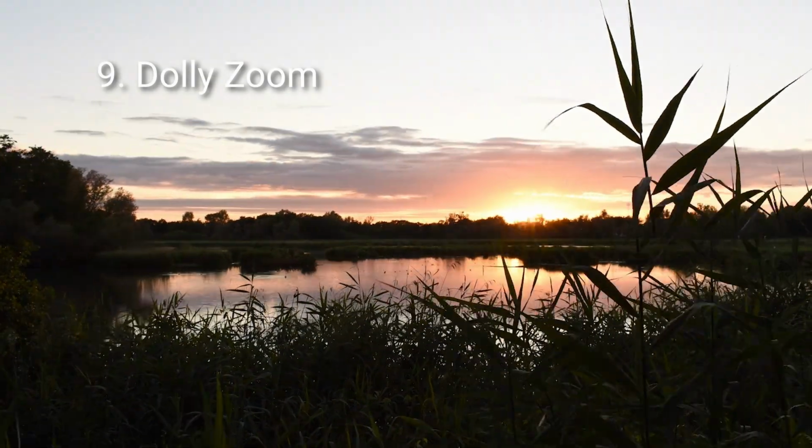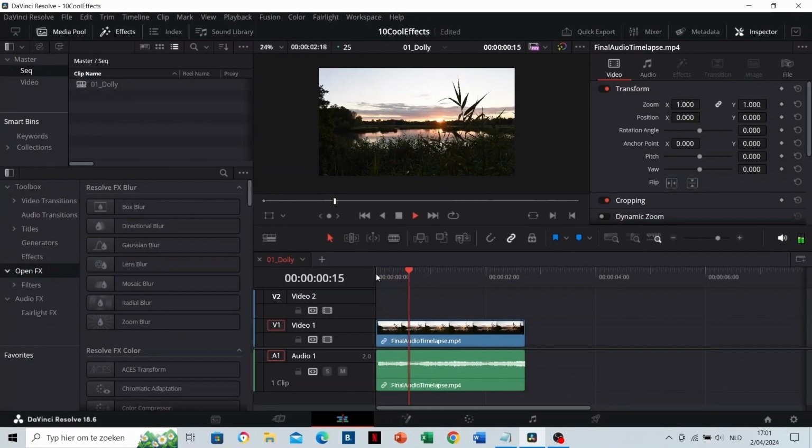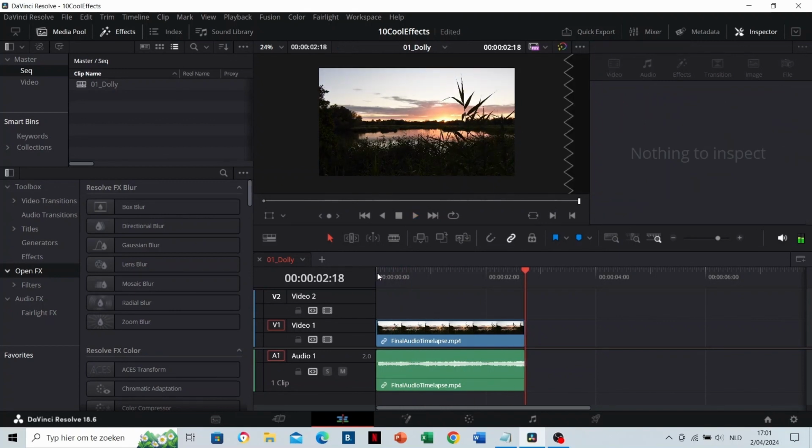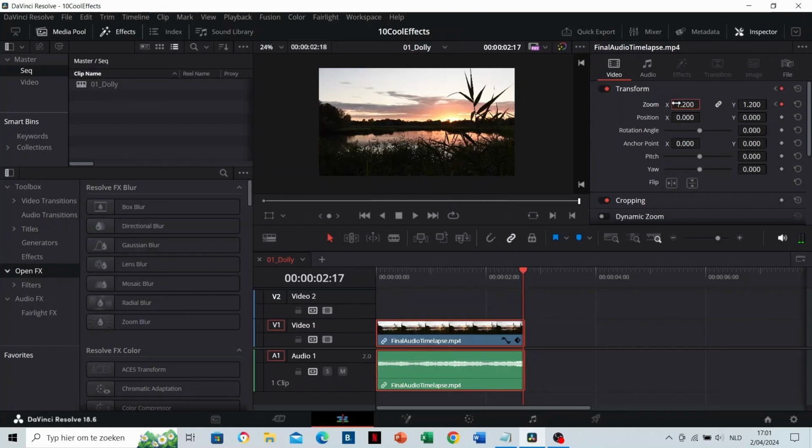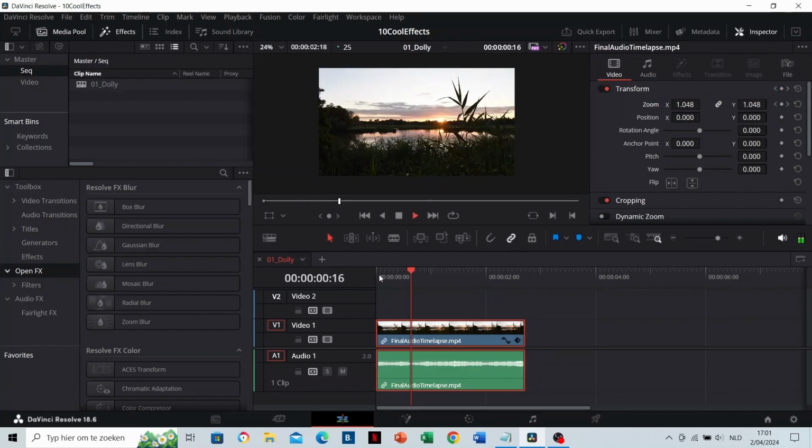9. Dolly Zoom. This is the original clip. Let's create a zoom in first. Go to the start, select a clip, and add a keyframe on the zoom. If we go to the end and then one frame back, we're on the last frame. Increase the zoom there slightly. The keyframe will be created automatically. Now we have the zoom in already.